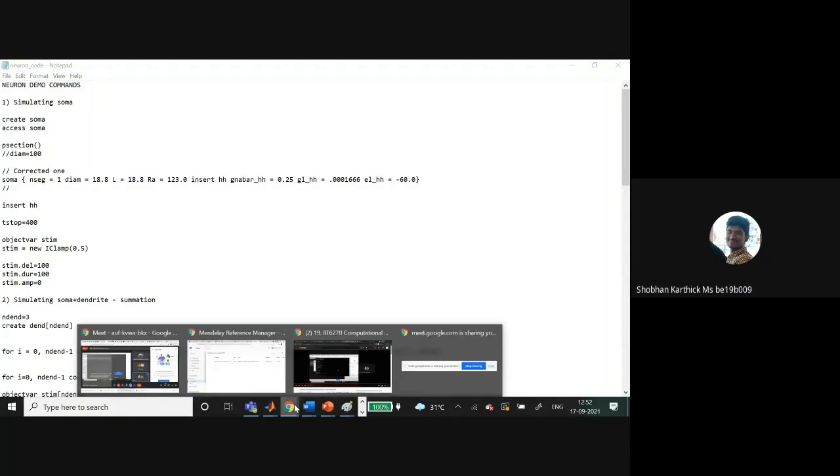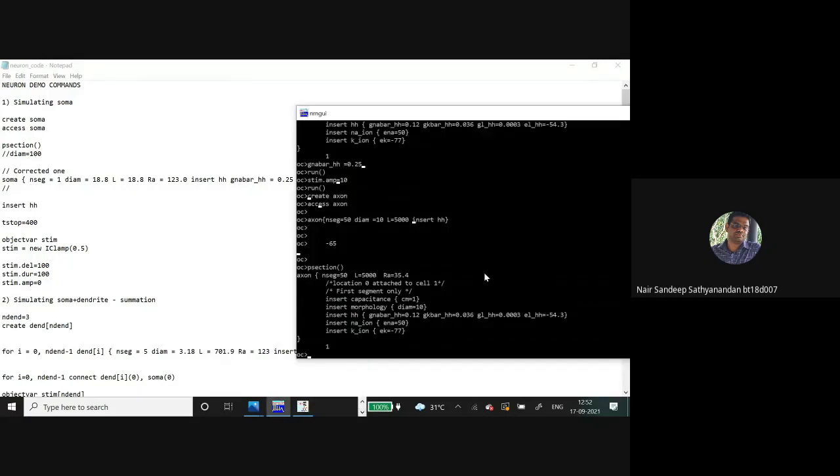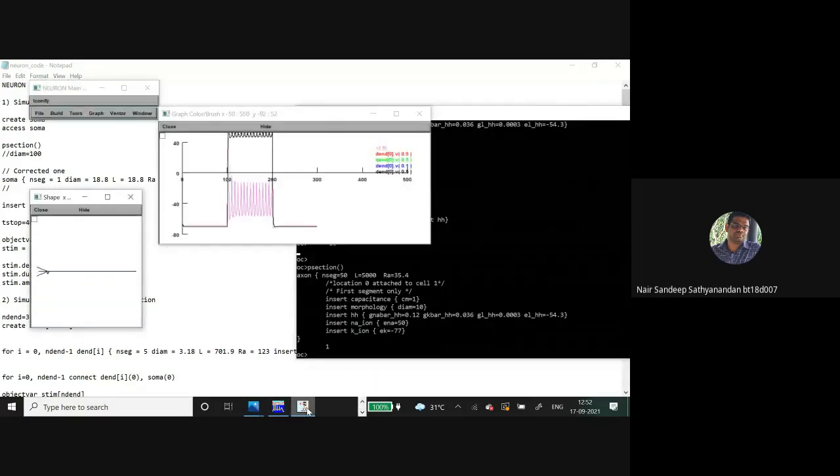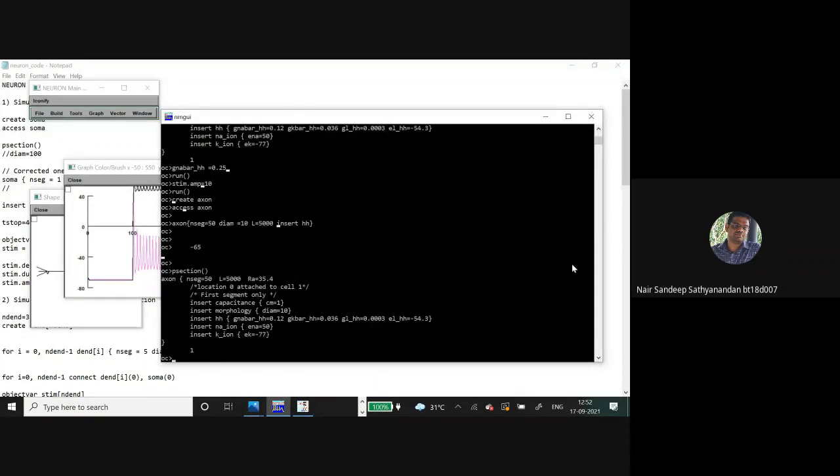Excuse me, Sandeep. Yes. I joined a bit late. So, where are you writing this code? I'm writing it in Neuron Simulator. So this is the GUI. This is the command window, and this is the graphical window, where we can observe the plots, and then this is the simulator window. So here is where I'm writing the code. Can you repeat the name? Neuron Simulator, is it? Neuron Simulator, yeah. Okay. Thank you.